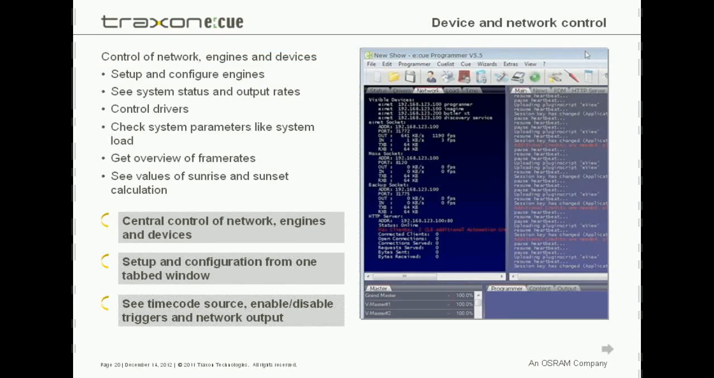You can also see timecode sources, you can enable and disable triggers, and you can also enable and disable network output.